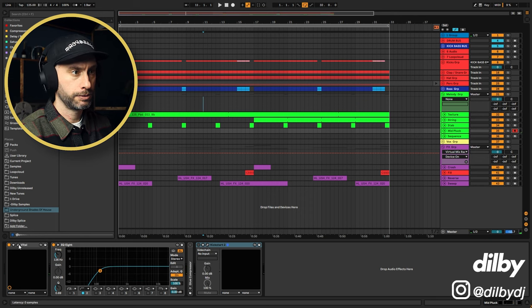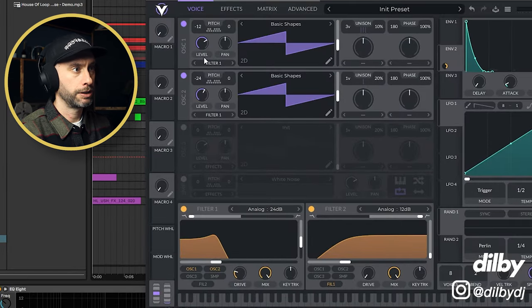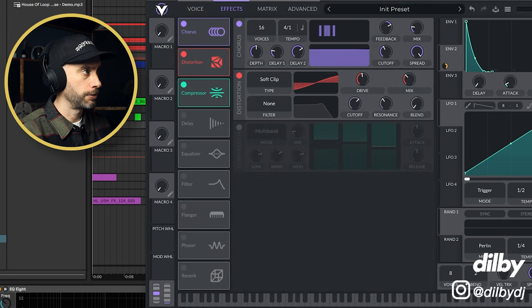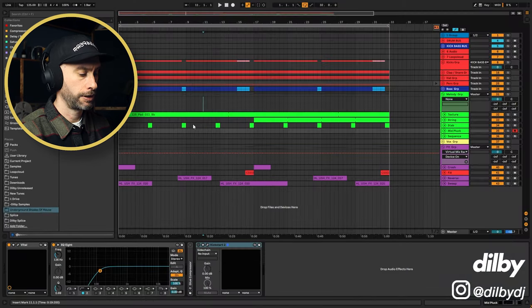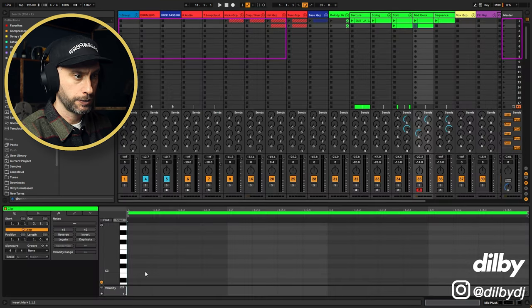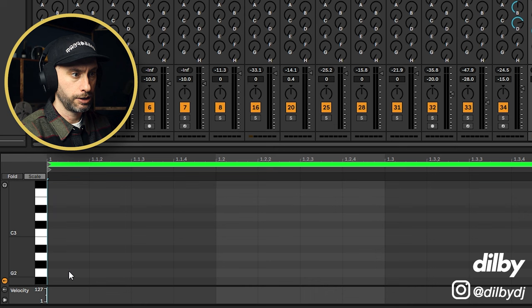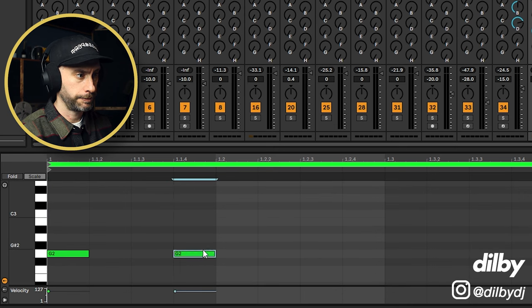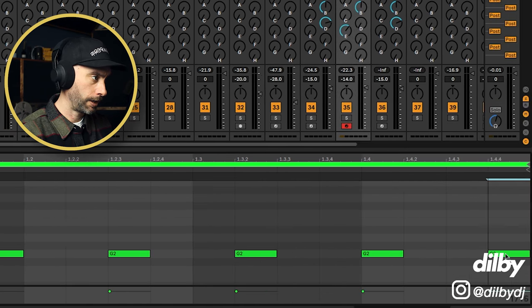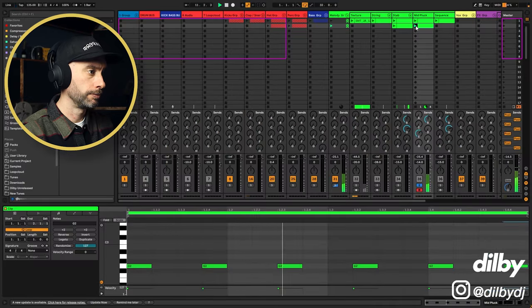just coming from Vital, couple of saw waves, one's pitched down an octave, some chorus, some distortion, pretty standard stuff, nothing crazy. Now, what I'm going to do is we'll switch to this view. So we're going to play in G, we're in G minor. So this pattern here, very common and sounds pretty cool.